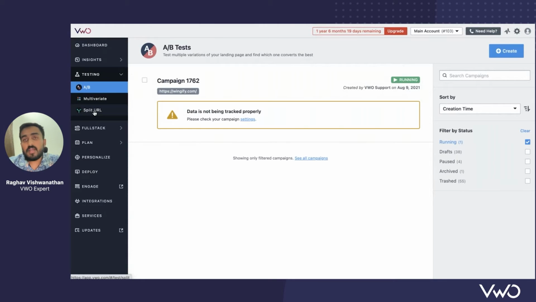In split URL tests, you have two entirely different URLs at the end of the day. So you have www.wingify.com, for example, and you have www.wingify.com/test. And you could split the traffic to the two different URLs and identify which variation of your page works better. In essence, the way we set up, the way we segment, and the underlying algorithm that computes the results from a variation and control standpoint is still the same, but it's just the nature of the tests that is different.